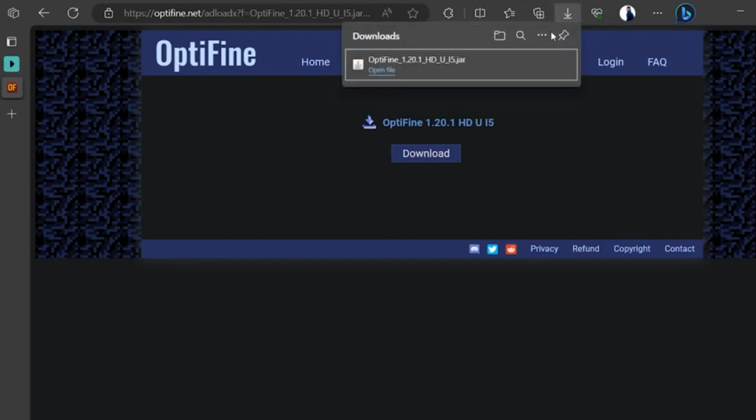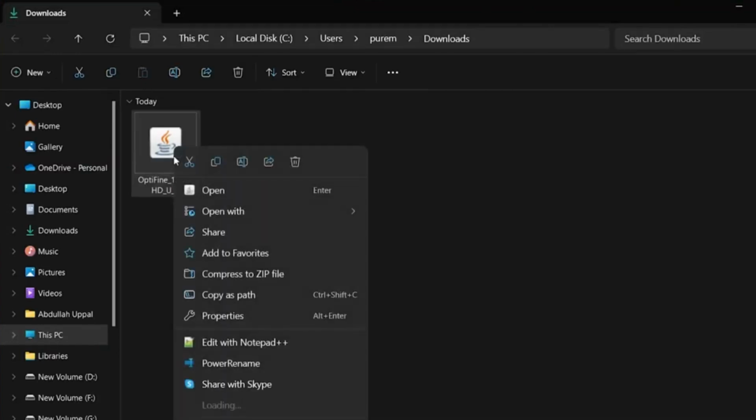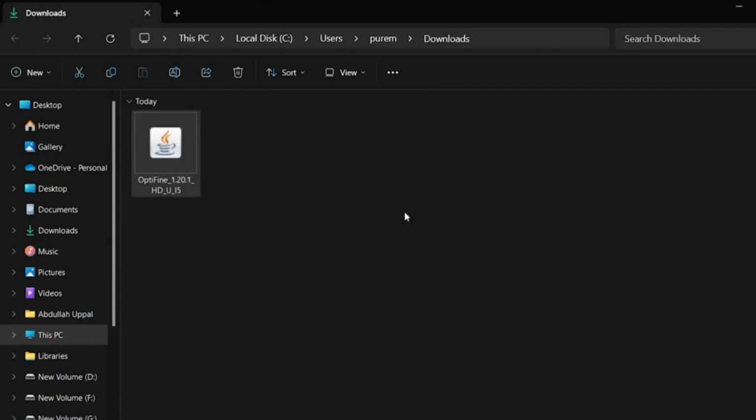After the download is completed, navigate to your downloads folder. Your browser can help you locate the downloaded files. Right-click the Optifine file to open a drop-down menu. Navigate to Open With and proceed to run the file via the Java application.